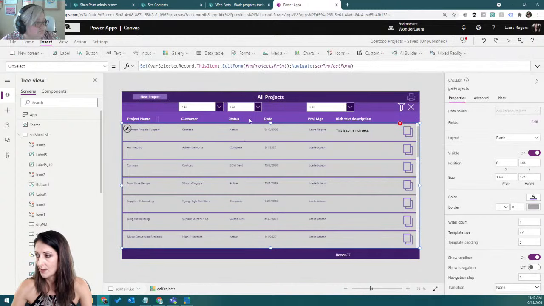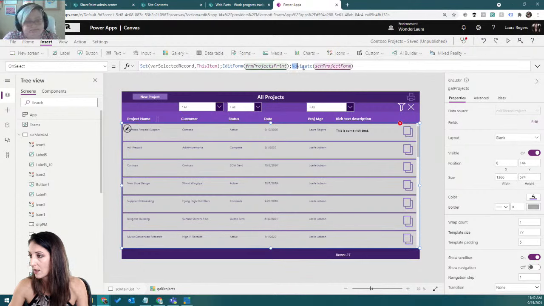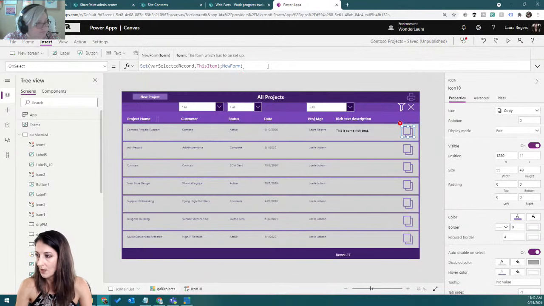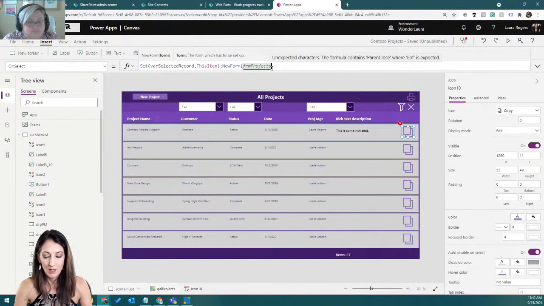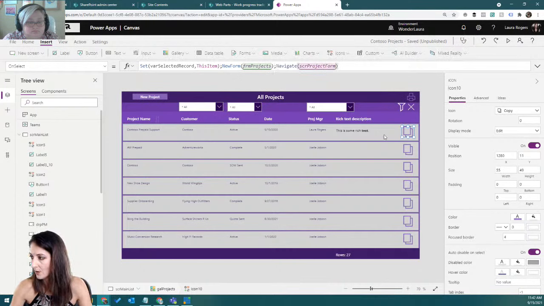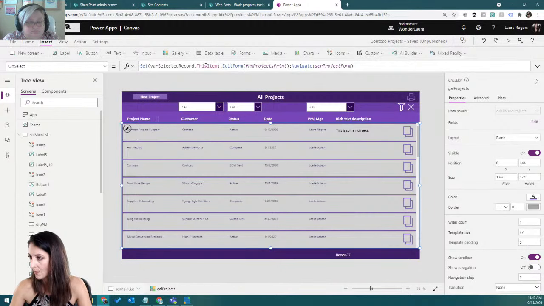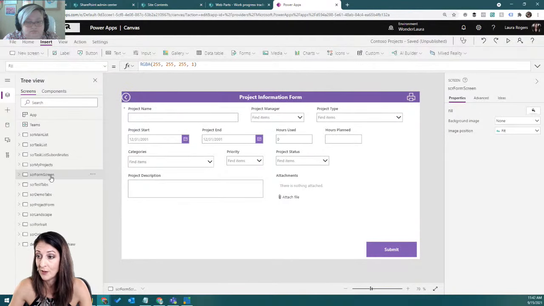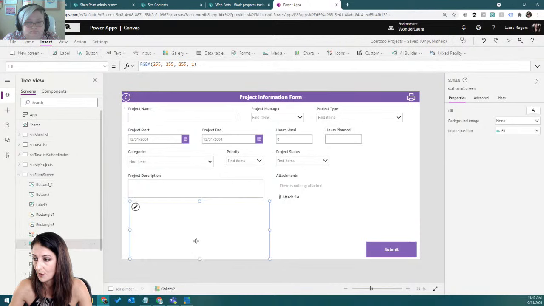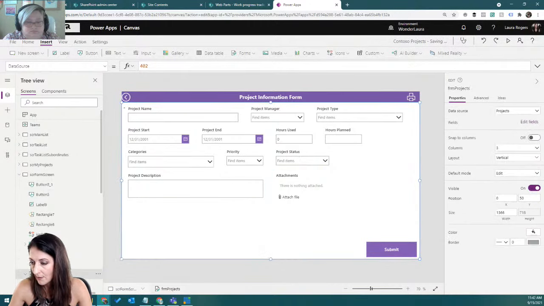And where is it navigating for these other ones? It's going to SCR project form. Okay. So new form, FRM projects, navigate to SCR project form. Yeah, let me make sure that's the right project form, because this is an app that I've got a whole bunch of different forms and things going on in here, so I want to just make sure I'm going to the right one. FRM projects, yep, okay.